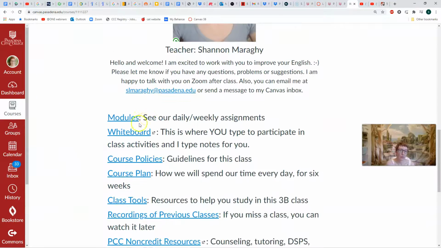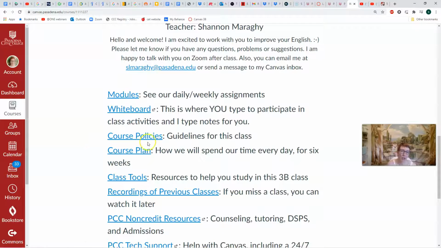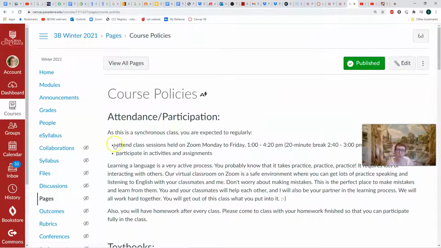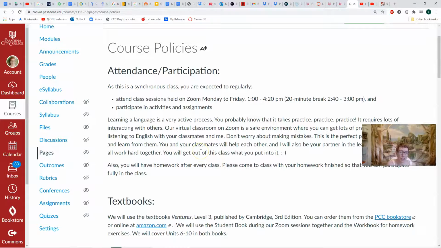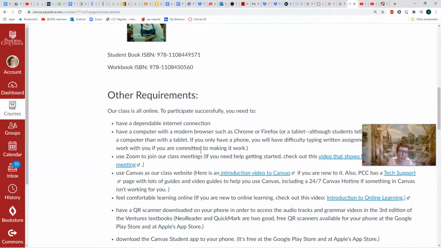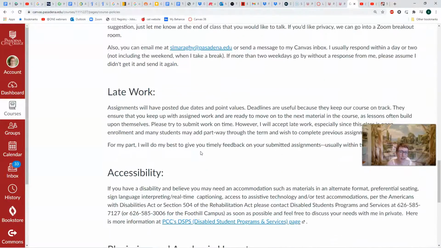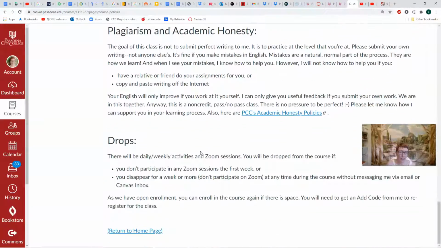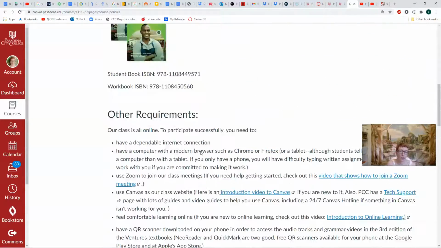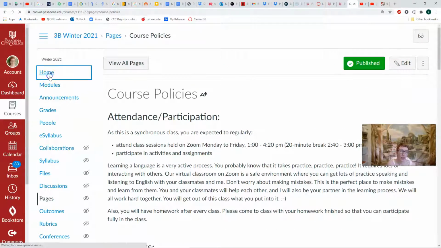And if we go under the modules, here's the whiteboard. The whiteboard is a Google Doc where you can type to participate in class activities. I explain this more in another video. Let's look at course policies. These are some rules for the class, but most of the important rules were in the welcome email. So this has some more information. But if you don't read this right away, it's okay. It's not super important. Let's go back to Home.